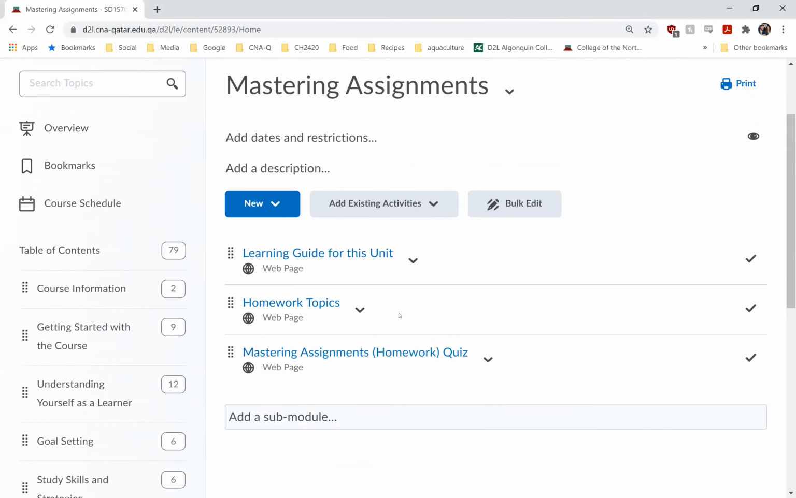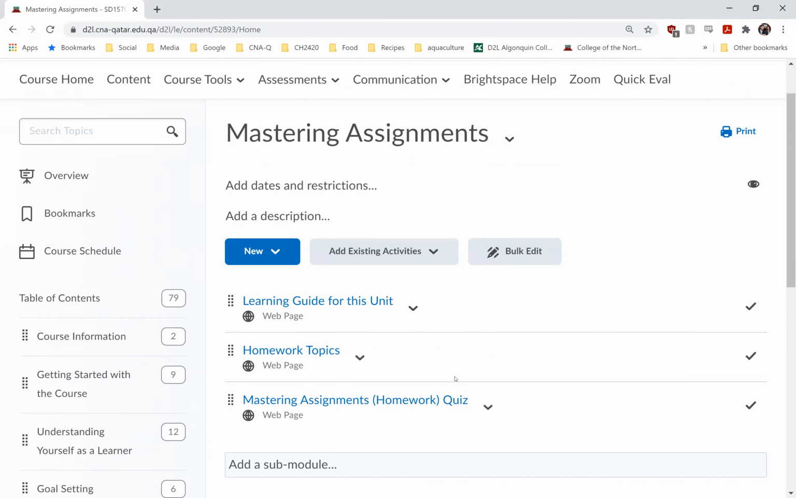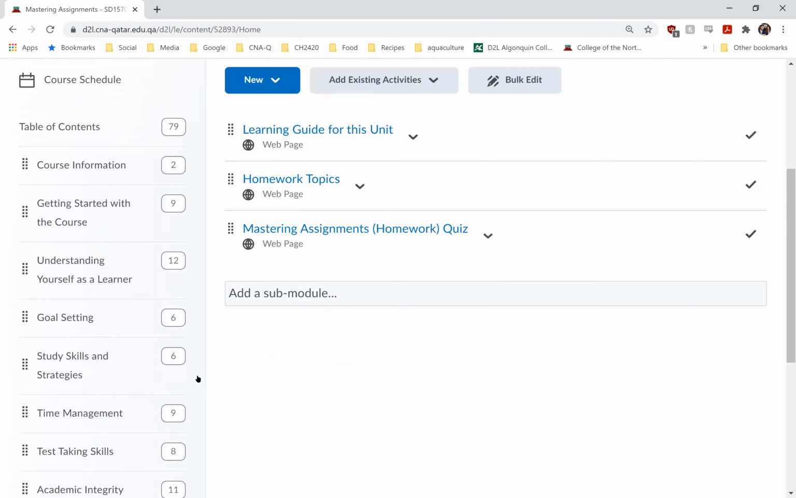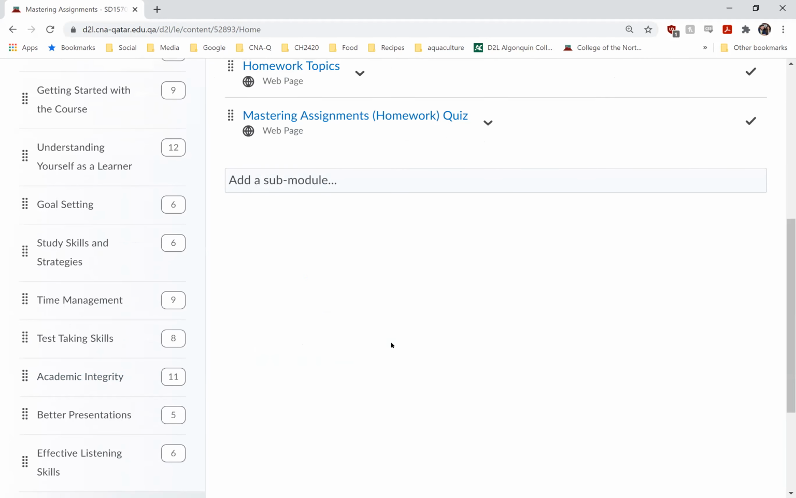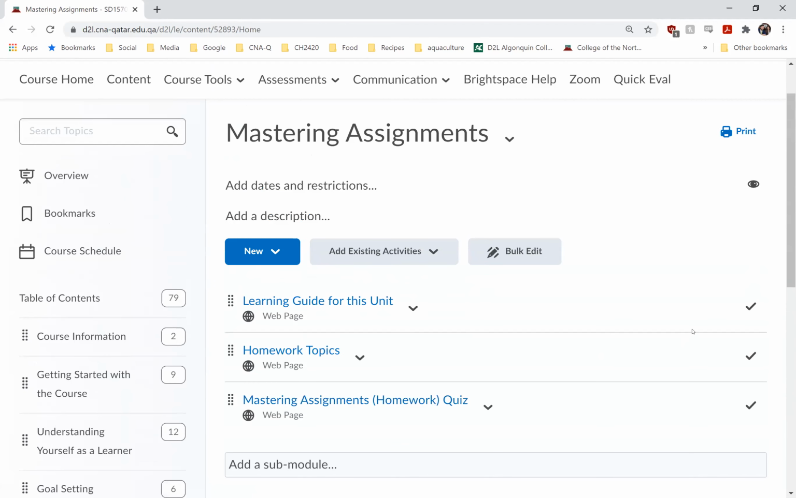You'll notice in this topic of mastering assignments, there's only three links or three pages. There's the learning guide, the homework topics themselves, and then the quiz. So this week, you will be doing a D2L quiz, like I think you did in maybe time management and another, but you did it in two other sections where you actually did a D2L quiz. So this is not a Dropbox assignment. You don't need to worry about making a PowerPoint or a Word document. This is just a quick kind of multiple choice quiz for you.